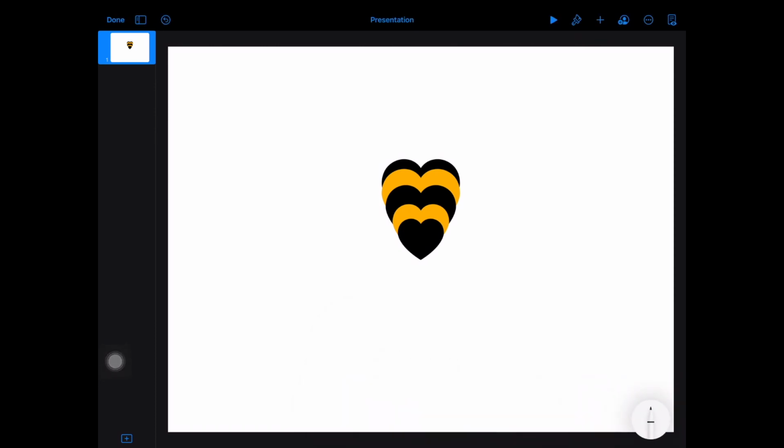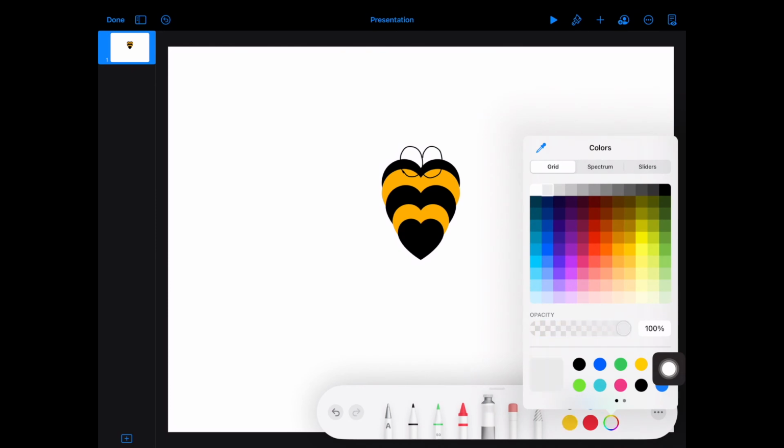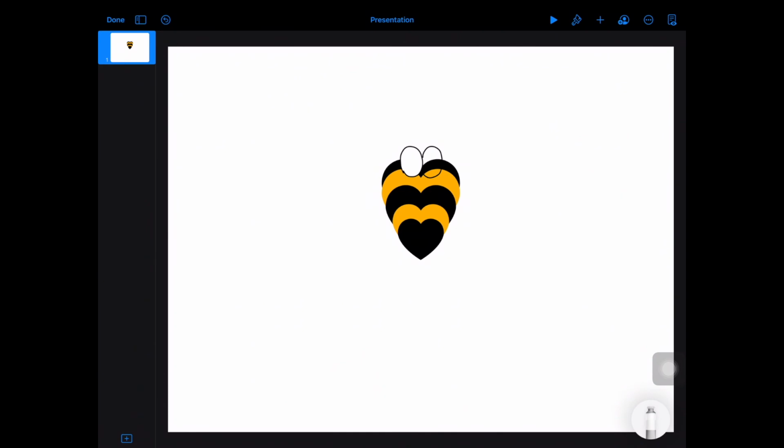And then I can draw. I can fill that in with white or another color. Once I have a closed shape, I can fill it in with this paint tube. Choose this little color wheel, pick white. I want the insides of the eyes to be white. Then I tap inside there and it fills it in.